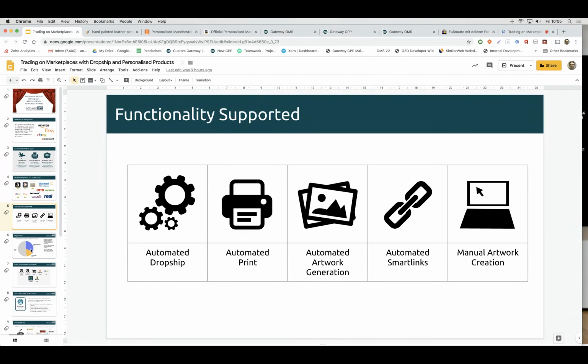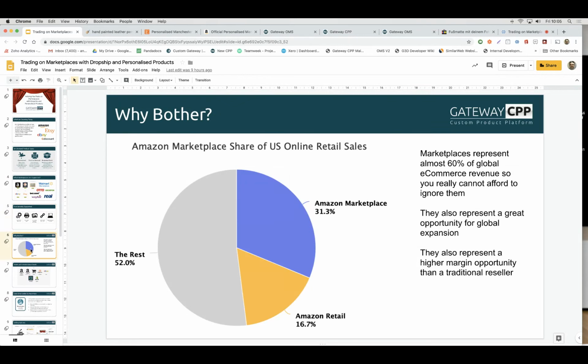So I guess just before we go into a bit more detail, why would you bother? Why bother trading on marketplaces? Well, there's one simple thing. It varies depending on the research you see, but globally, marketplaces account for 60% of all e-commerce sales. Yep, 60%. So ultimately, the website retailer market is only 40% of the sales.